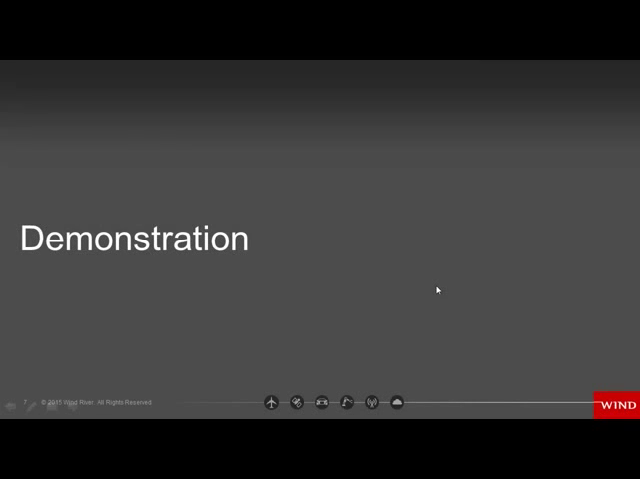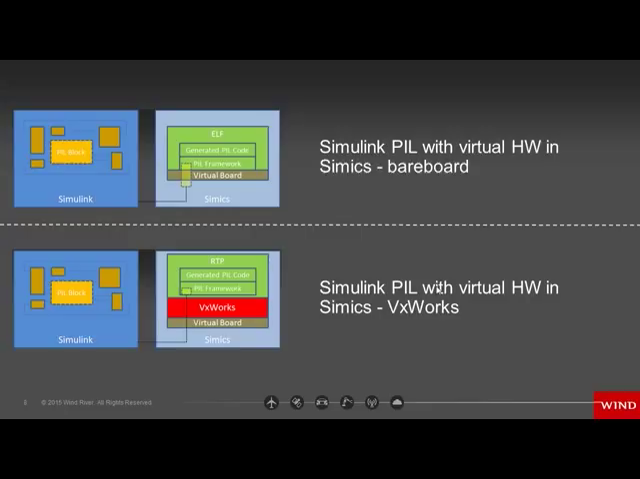Let's look at one slide to help us understand how Simulink PIL and Simics work under the hood, and see how you might iterate towards a final shipping product. The first diagram shows our first demo today. That is, Simulink connects to Simics to transfer the data back and forth. Simics created the hardware, no operating system was present.